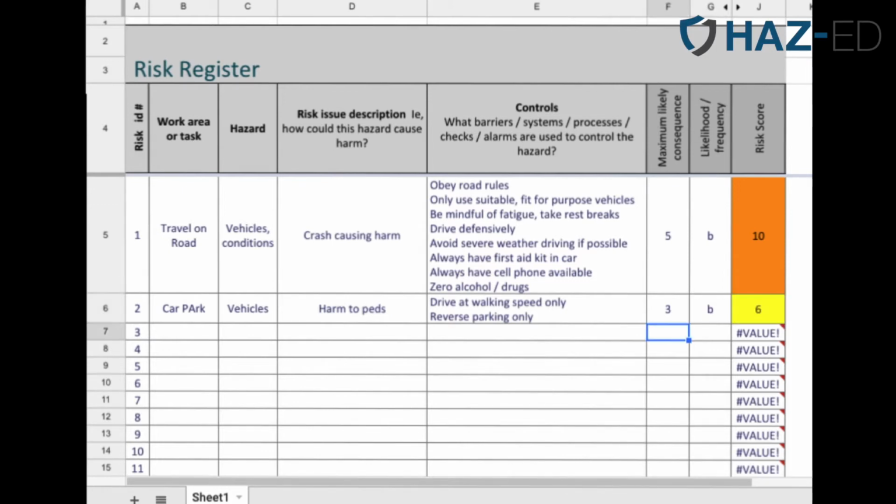And you'll notice there that the risk score is automatically generated. Be careful to use the lowercase letter only, because this calculation won't recognize an uppercase letter. So also with that in mind, this final column is a calculation, so don't type anything in that row. And yeah, you can go ahead and populate all of your workplace risks within this risk register.